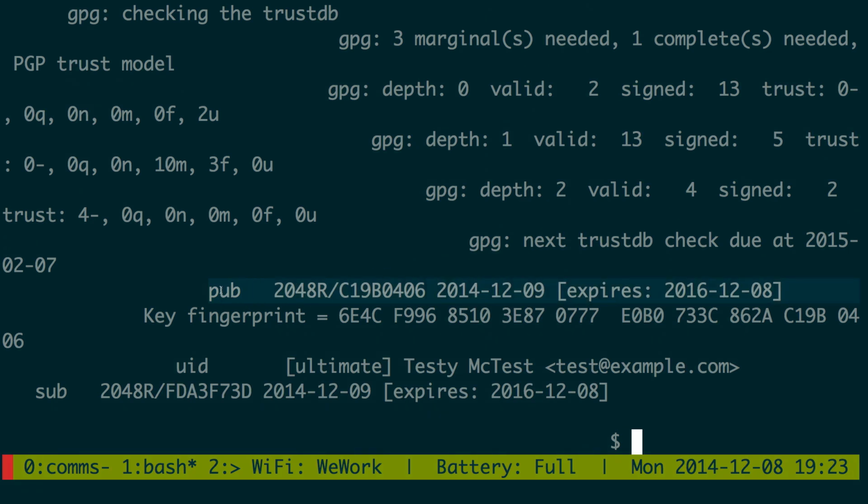So pub for public, 2048 bits RSA key, and then this part is important. This next piece is your key ID. This identifies your key. You don't need to memorize this. It's something that you can get out of the PGP tools again if you need it. But we're going to use it right now.